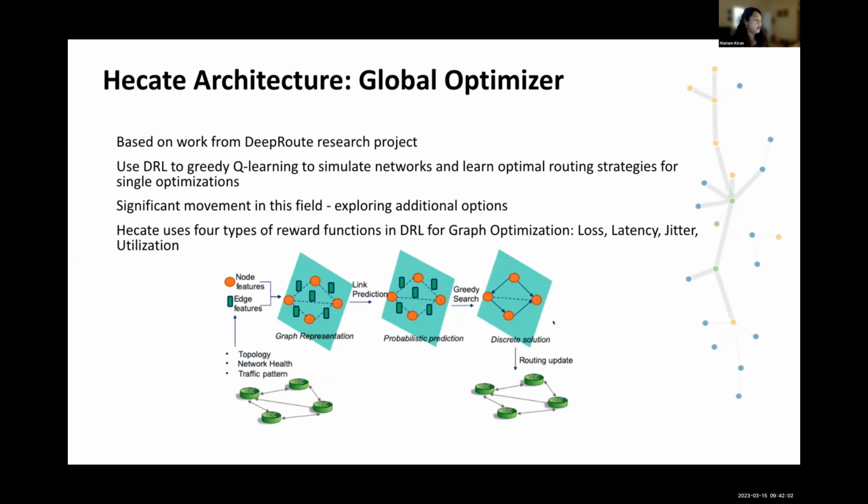So we're using AI in different ways here. We're using prediction, graph neural networks initially, and then we're using deep reinforcement learning for the greedy search and optimization, which we're doing over here. And you can also set different reward functions you want. So if you want to optimize for loss, latency, jitter, or utilization, the users can set that in the beginning of running this experiment. And then the AI takes that as a reward function and tries to optimize for those.